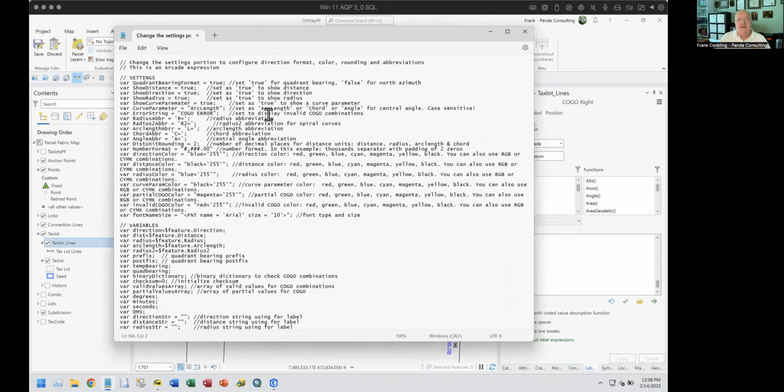So the labeling expression now is actually pretty interesting. If you're a hack at writing code, they set a bunch of parameters as far as what types of labels you are going to have. For example, are you looking for quadrant bearings? If that's set to true, it will do it. Otherwise, it will give you false. It will give you north azimuth, whether or not you want to show the direction, whether or not you want to show the distance. These are all flags that you set here. Those are the primary flags.